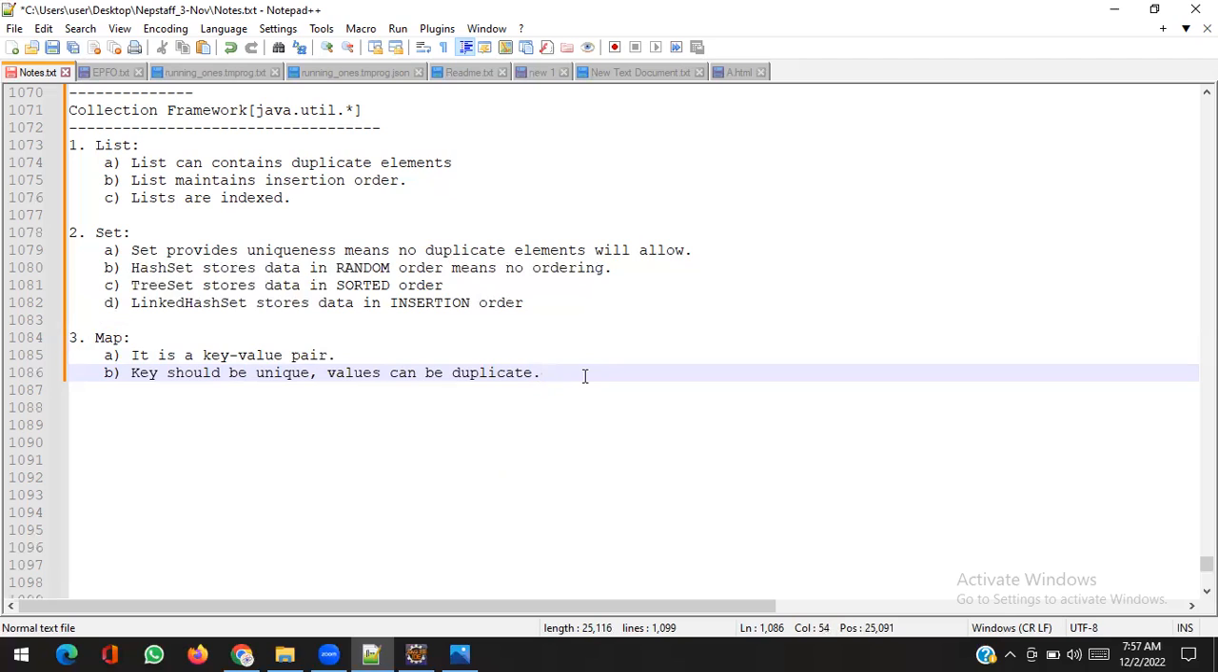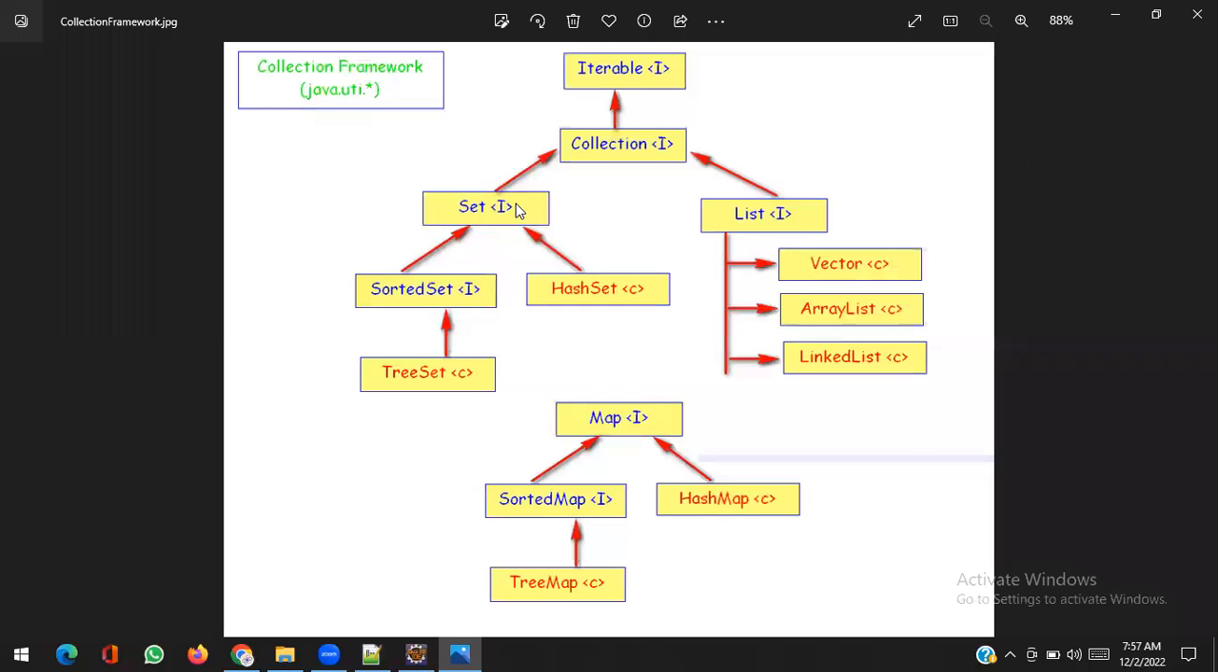So let's start some programming exercise so you can get a better understanding. Set is a collection. List is a collection. What do you mean by that? It means the collection interface has a few methods, and those methods can be used with set and can be used with list, because set and list are implementations of the collection interface. Let me show you.